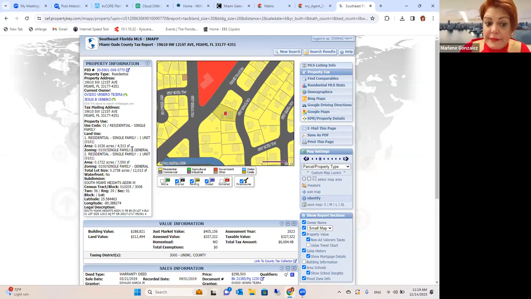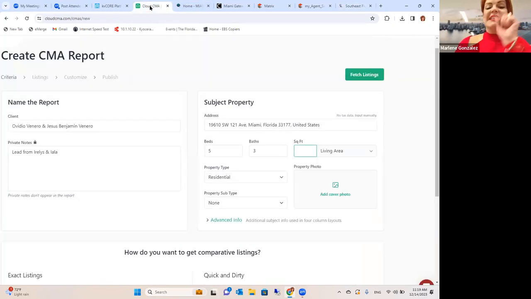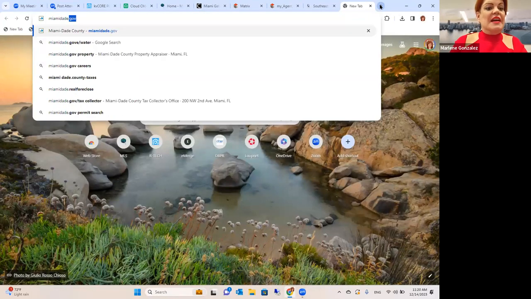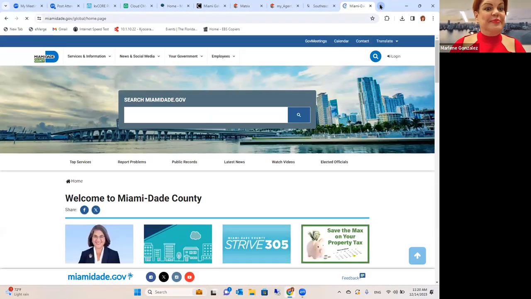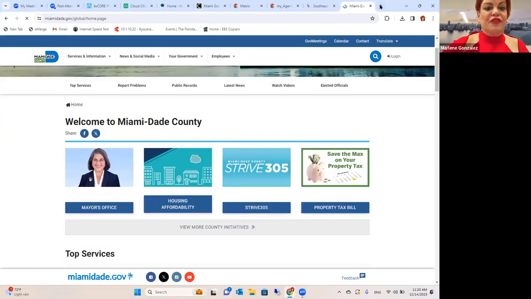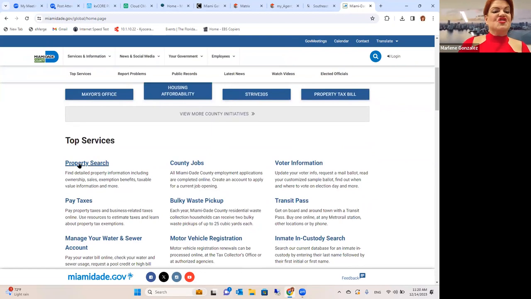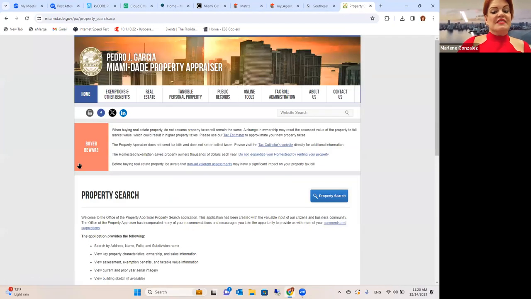4,513 square feet? No. The living, I have Miami-Dade. Okay, tell me what Miami-Dade County shows. 2,250. Okay, so she went to the property appraiser's site, miamidade.gov, and she went to do what is called a property search. So this is a good option as well.